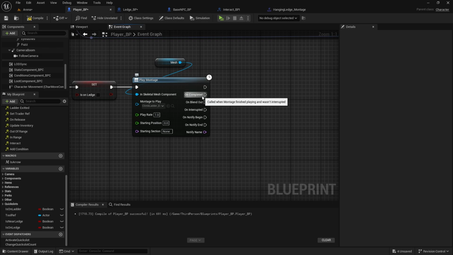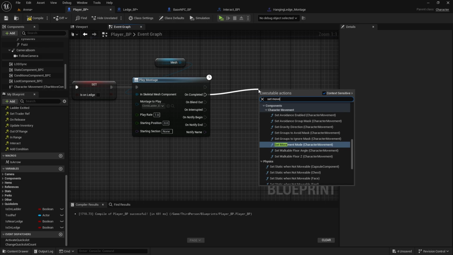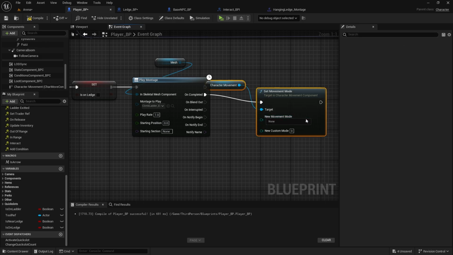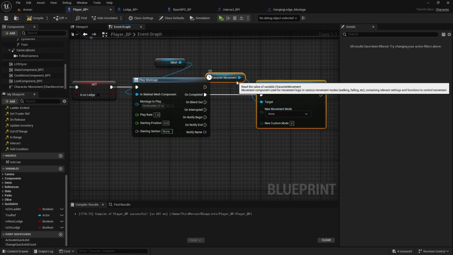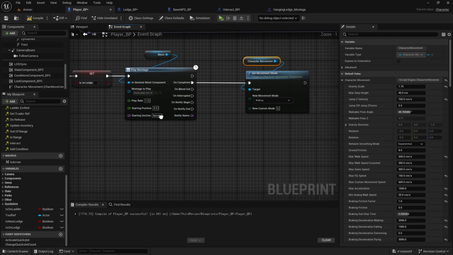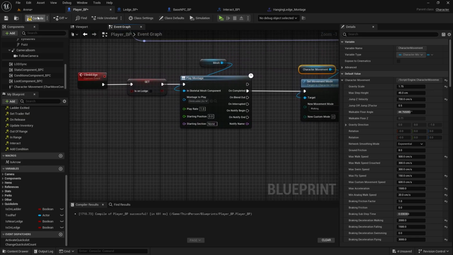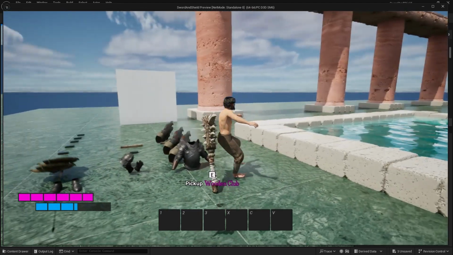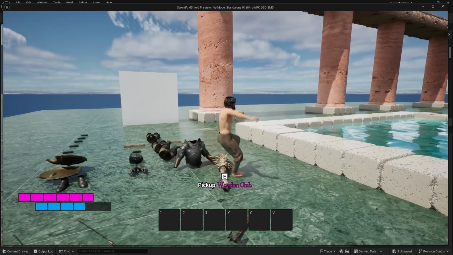And now from completed, not from this one, from completed, we need to set movement mode, character movement, back to walking. And the reason why we're doing it on completed is because if you change it straight away, then the character just falls in the middle of that animation. So on completed, compile and save. And now that should prevent the movement.